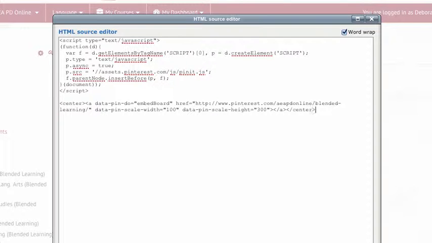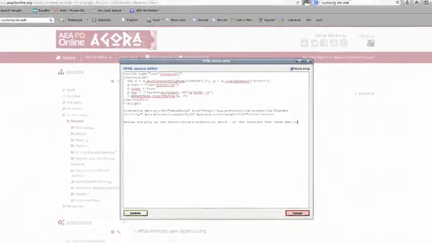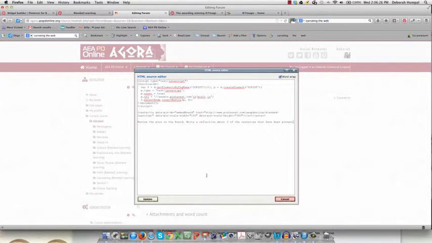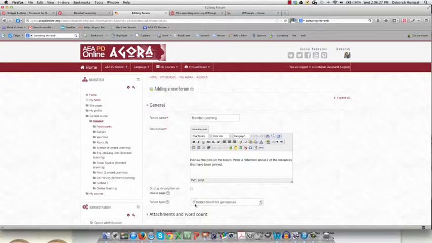You also want to add some directions explaining or asking students to do something with the information in the discussion forum. In this case, we're asking them to review the pins and select two and write a reflection about each one. Update the box. Notice the directions appear but not the widget. And save and return to course.